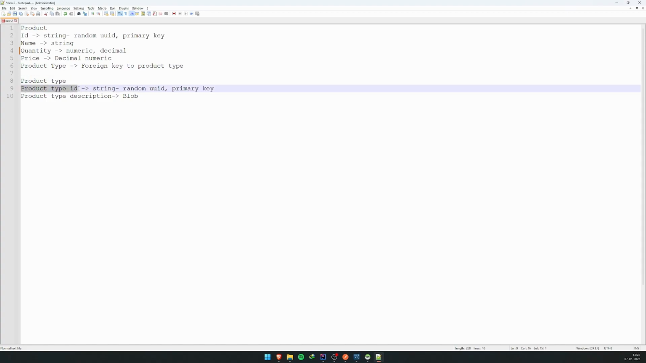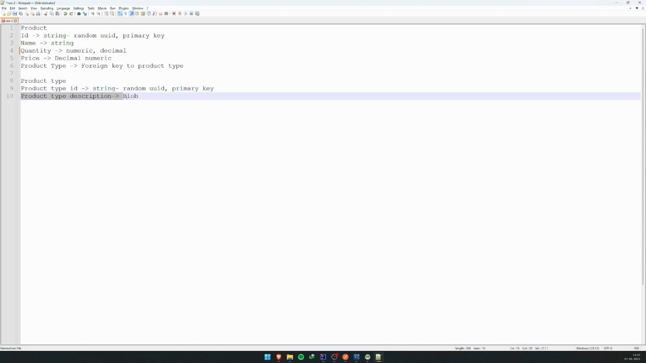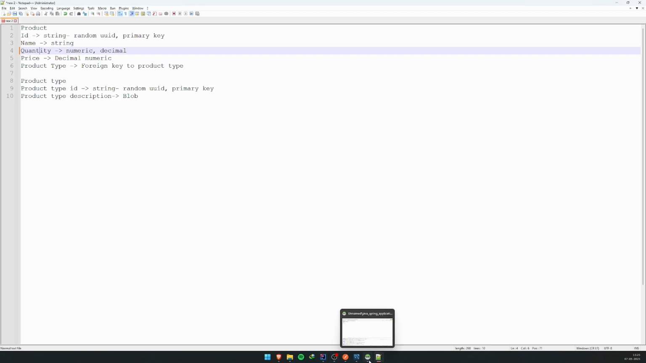And again, product type will have one product type ID as a string. It will have a random UUID, and it will be the primary key, and there will be a description which we are taking as a blob. So blob is a binary large object, so it is usually used to store large amounts of data. So if you remember this till this point, we can move ahead now.